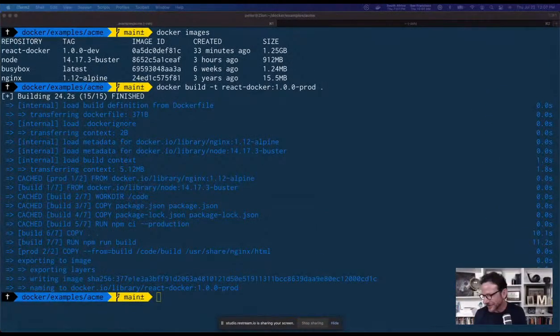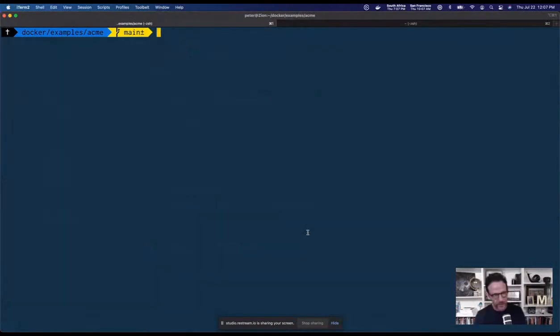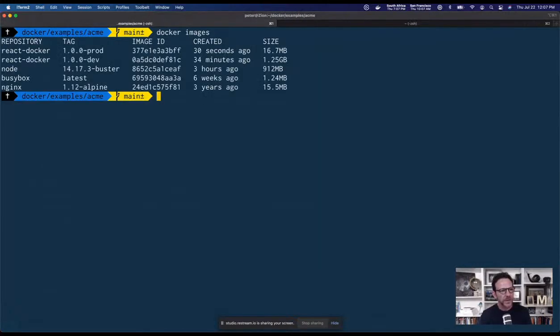So let me make that a little bit bigger so you can see. Okay, awesome. So we just built our image. Let's go to the top here. I'm going to do a docker images, if I can type again. So there we're listing out our images. Here's dev that we built a little while ago, 34 minutes ago. And here's the prod, right? And now you can see this image size is only 16 megabytes, right?